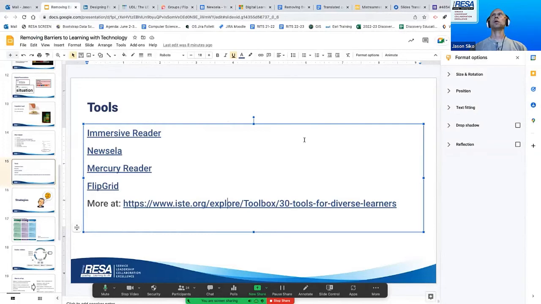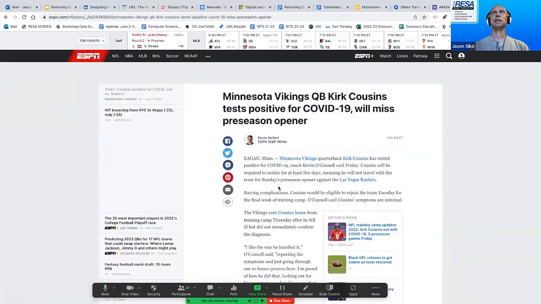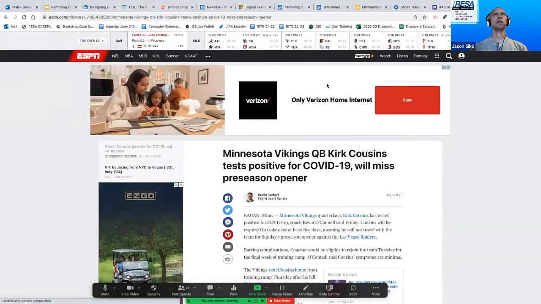Mercury Reader is another one. I actually use Mercury Reader a ton. Mercury Reader is a Google Chrome extension. You can see it here in the corner. It's a little Mercury rocket. And what you can do is you can take any type of article, and I just pulled up something here, and say, okay, you got a lot of clutter here.